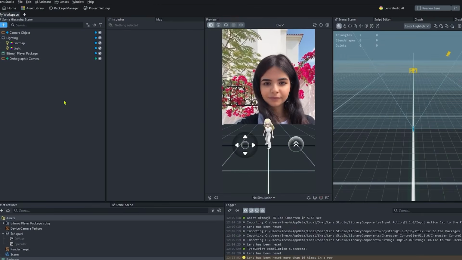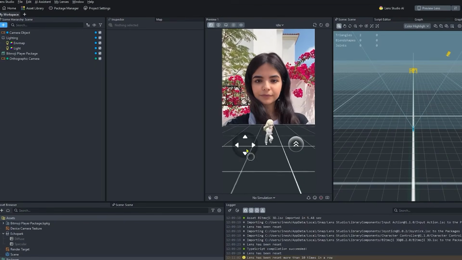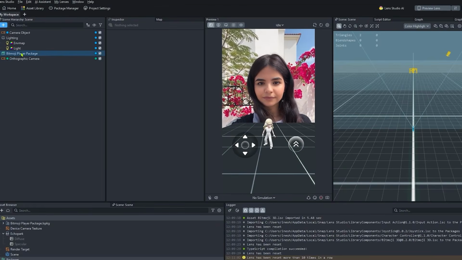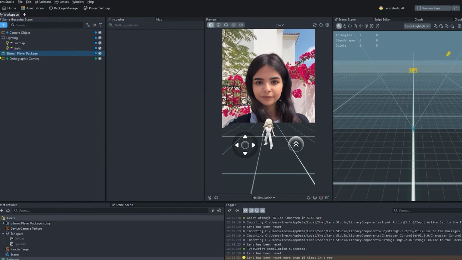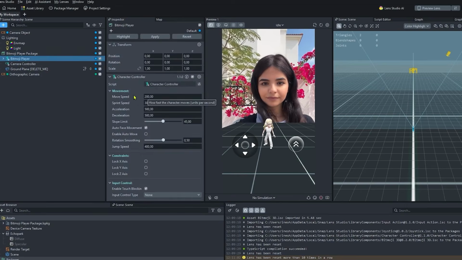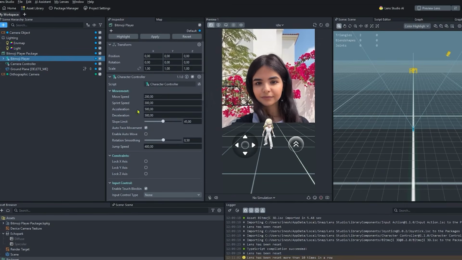So now that it is imported, you can see that we already have a character that we can control with this joystick here and a jump button. And it automatically added some scene objects into our project. We have a Bitmoji player package with a character controller script where we can change all the different values, how fast we're moving and jumping. You can play around with these so that it fits your idea.